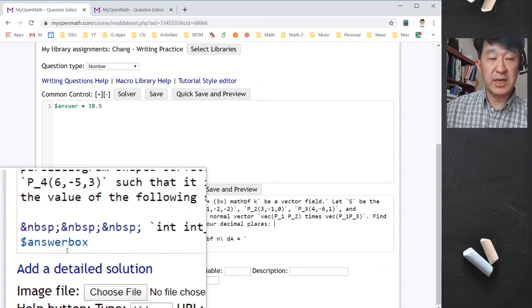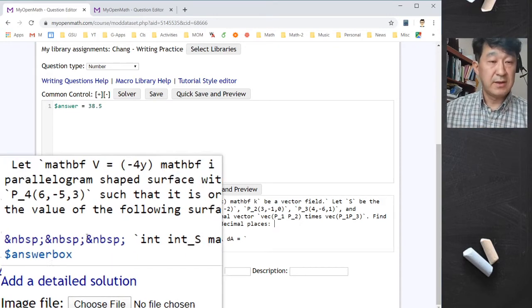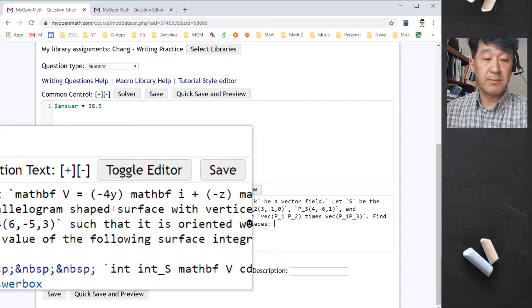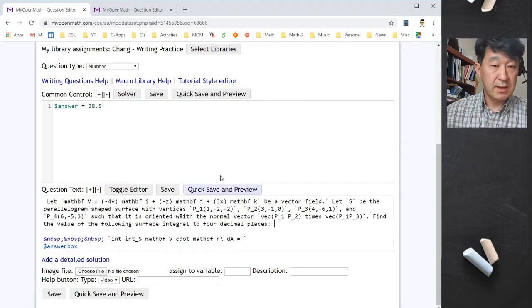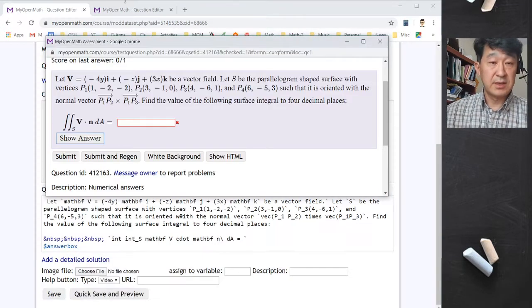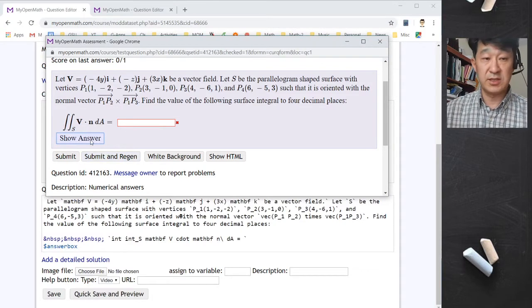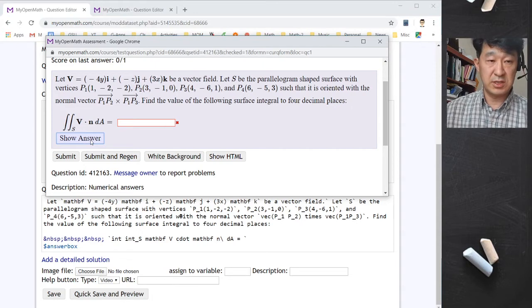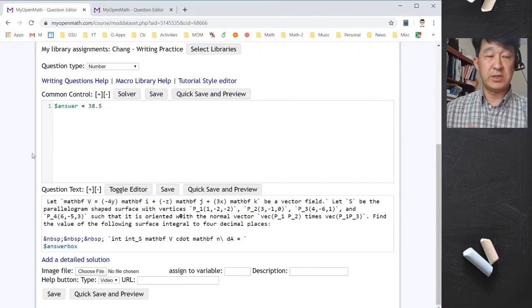So now I'm putting the answer box, which is the space where students are supposed to type in their answer. And that's the end of it. If you do that, then it's going to create this type of question where students answer the question. Students will not see the show answer button. This is just for the instructor, especially in this question editing mode.